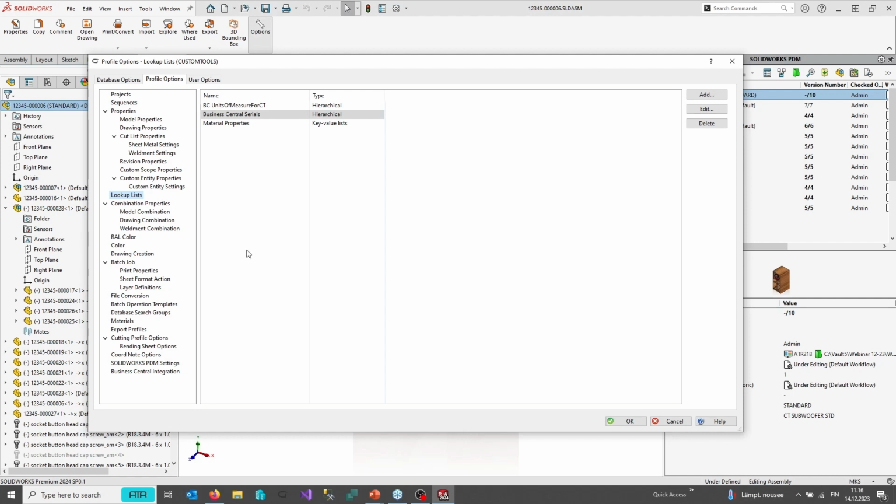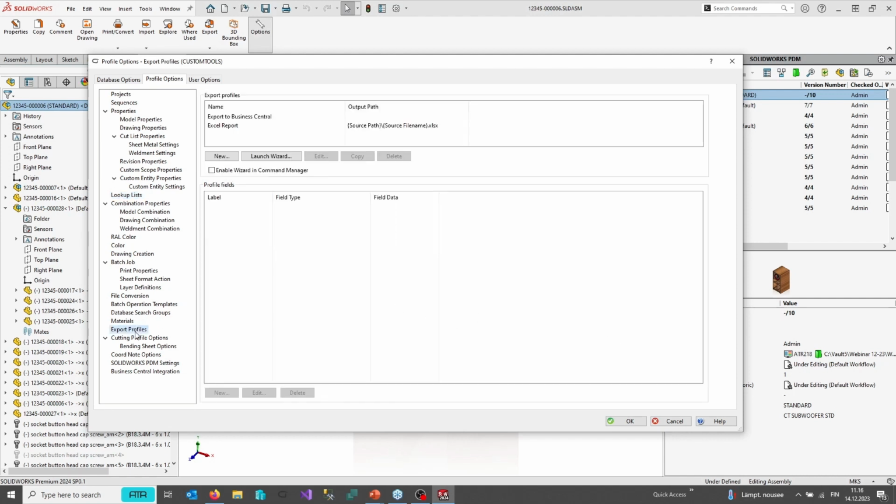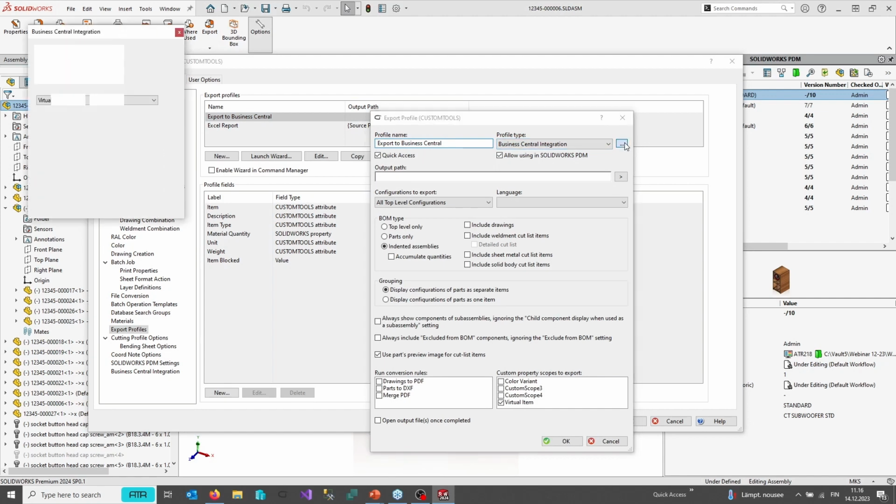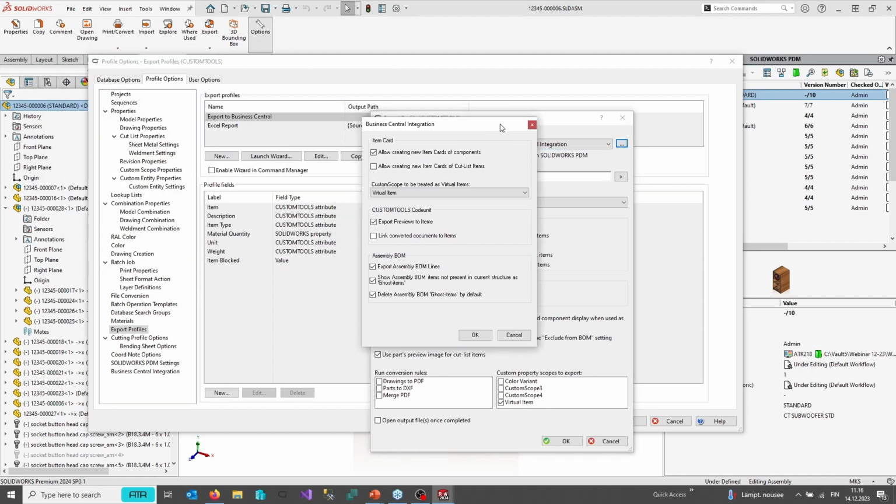Okay, let's also check the export profile options that we have. So I have here a Business Central export profile. Here we have some new options as well. We can allow or disallow creation of new item cards, and this is especially useful if the company has an item master who is the only one allowed to create items. Then you want to disable creation of items with the export, and you need to define your workflow in a way that makes sense in that case.